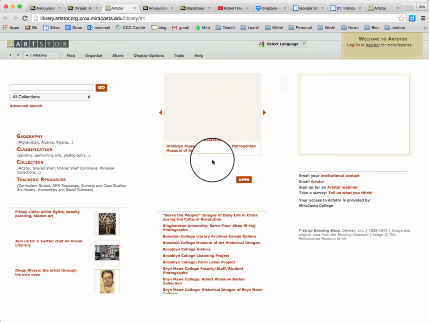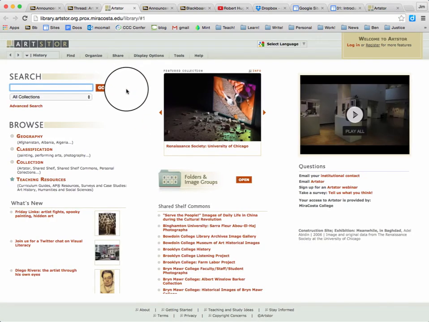Now, when you go to ArtStor, you might be prompted to type in your Surf ID and password, your Blackboard ID and password, before you can get here, because we're actually in the MiraCosta Library's access point to ArtStor. And we have to go that way because there's no other way we can get into ArtStor just via the net. We have to go through our library page. So I'm going to go into the search box. I'm going to type in Romare Bearden, and I'm going to hit go.